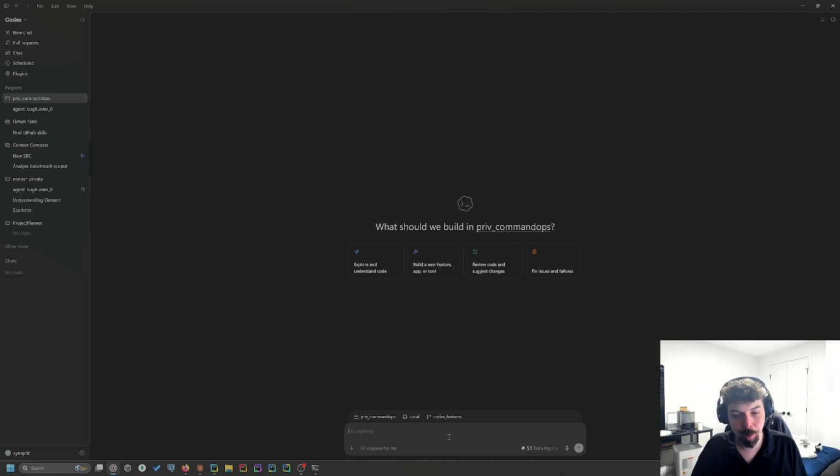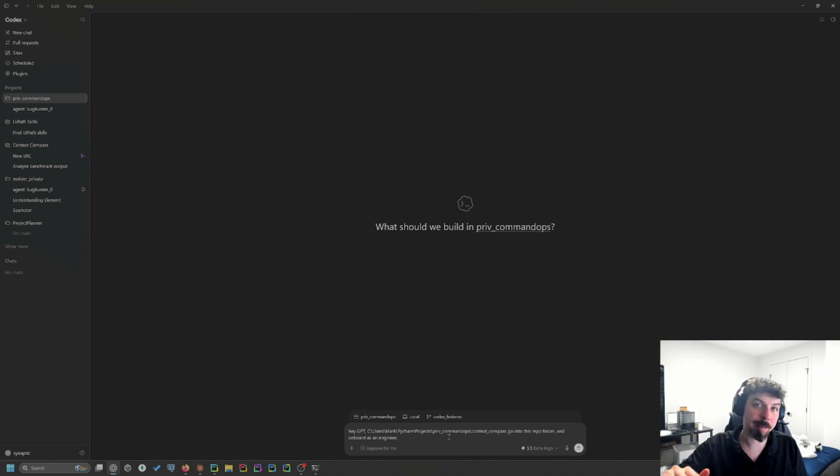Anyways, so here we go. We're going to say, hey, GPT, go into this repo folder and onboard as an engineer. Engineer class is, so there's the general class, and then the engineer class is above it. It extends the general class because the general class has no programming features outside of just managing tickets and that kind of stuff. So that's really what's happening there. Okay, so onboard as an engineer, use up to 30 threads, and do not use sub agents.